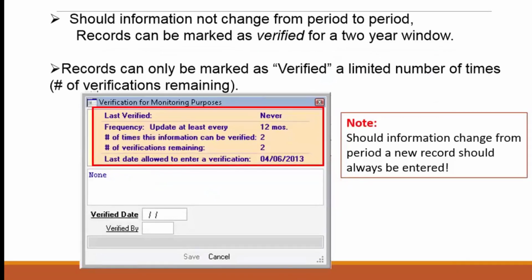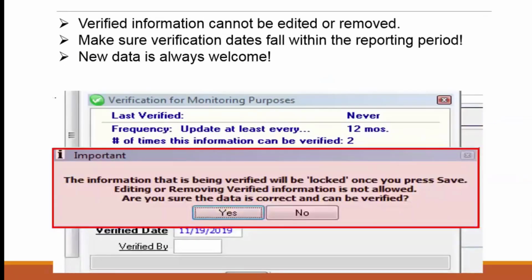There is a limit to the number of times an item or a record can be verified. Like you can see here, the update frequency for housing, both for HRSA and AIDS Institute, is once a year, 12 months. The number of times the information can be verified is 2. Then it shows you the last date allowed to enter a verification is 2 years out, so 2 years from the date of entry. You can see that listed there.